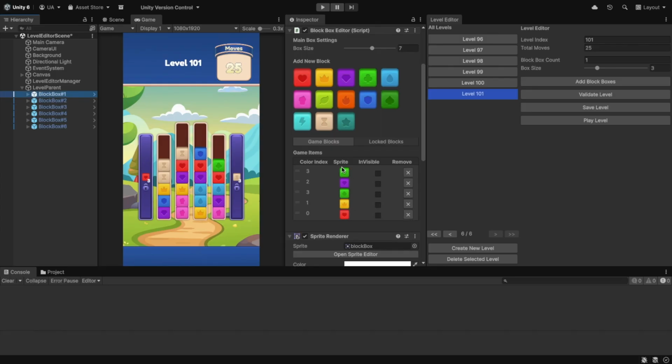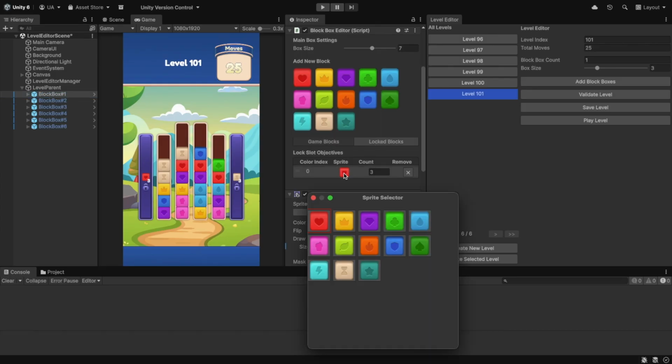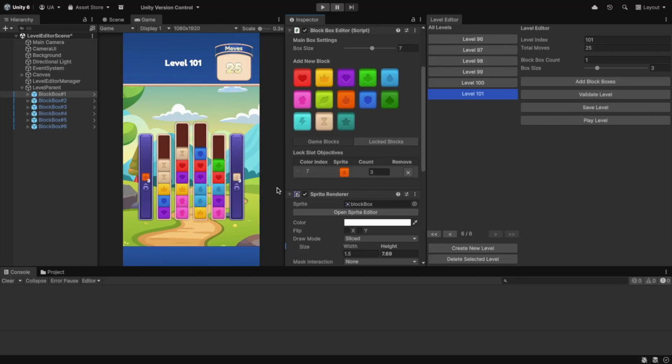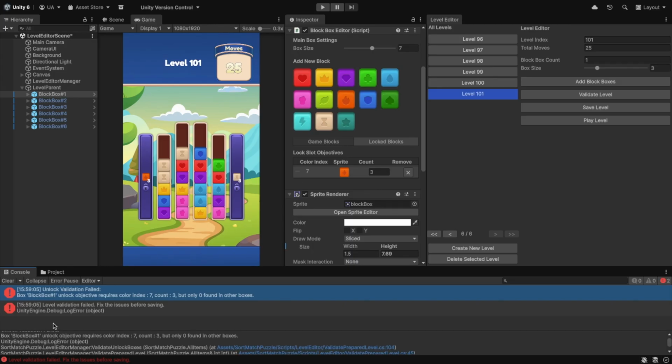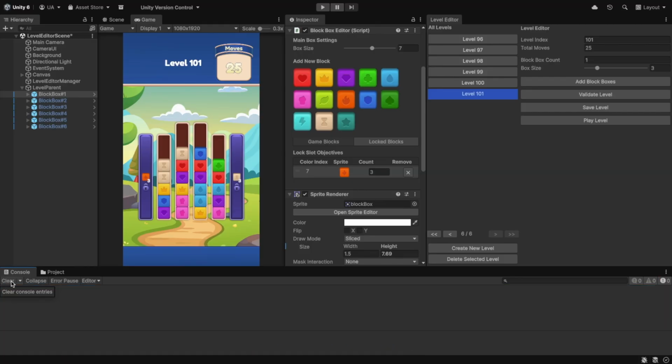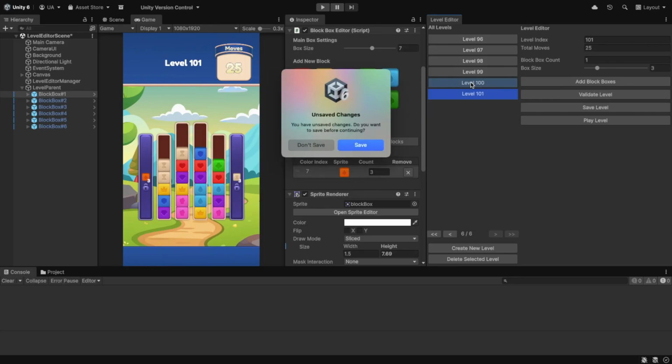Now for locked blocks, if you assign a color in a locked objective that doesn't exist anywhere else in the level, it won't save. For example, block box 1 unlocked objective, color index 7, count 3, but found 0 in other boxes. That means this color isn't present in your playable blocks. If you've made changes but don't want to save them, simply close without saving.